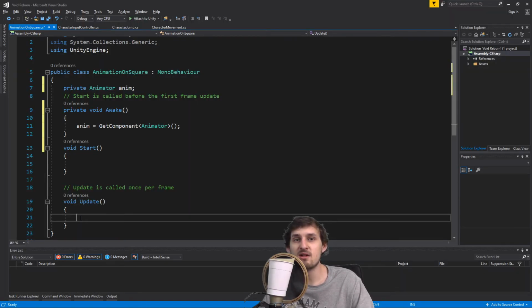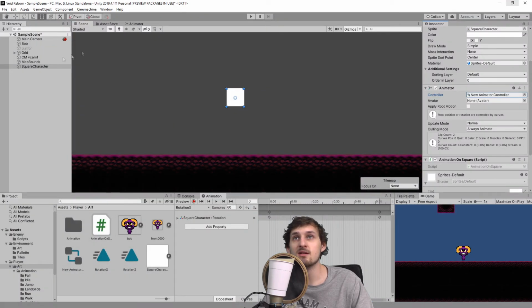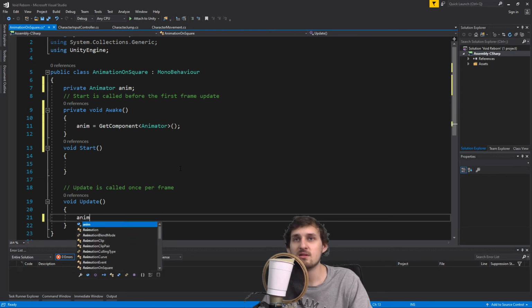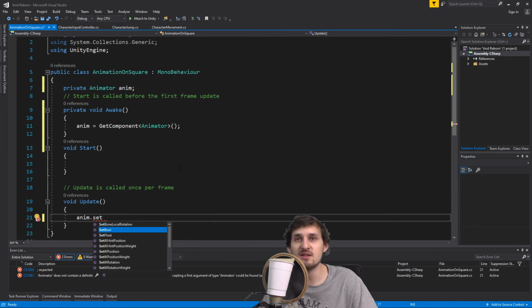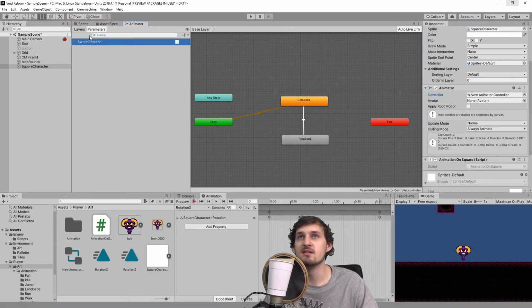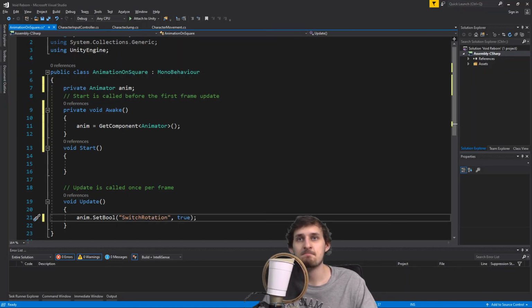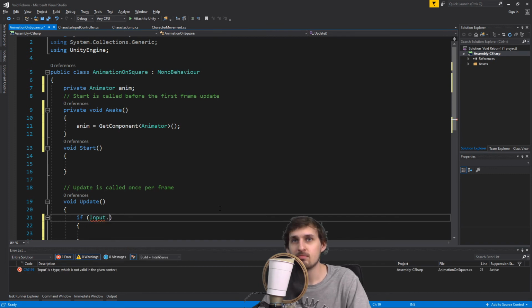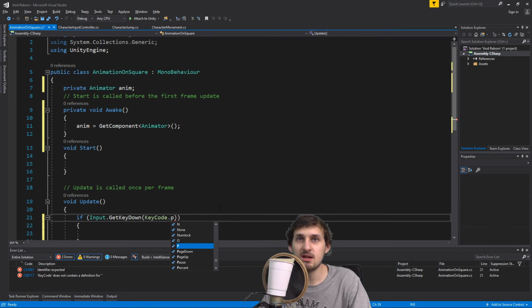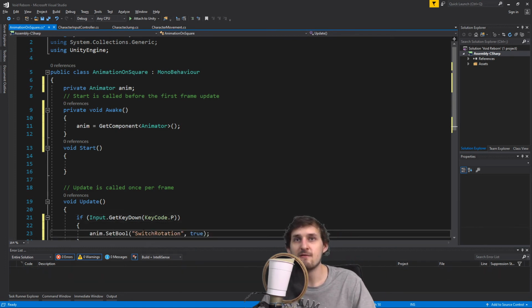And let's say if I press something on the keyboard, I want to change one of the parameters. Since we created only one parameter in our animator, I'm gonna access that parameter by its name. So I'm gonna say anim.SetBool, since it's a bool parameter, and it wants a name and true or false. So I'm gonna set it to true, and the name of our parameter is switch rotation, so we're gonna put it there. We only want to switch our parameter if we are pressing something. So let's say if Input.GetKeyDown, and let's say KeyCode, I don't know, for example P, we are gonna be switching the value of our switch rotation to true.